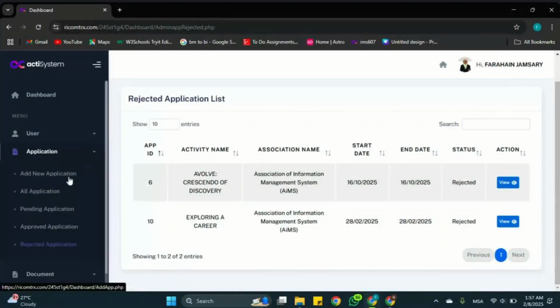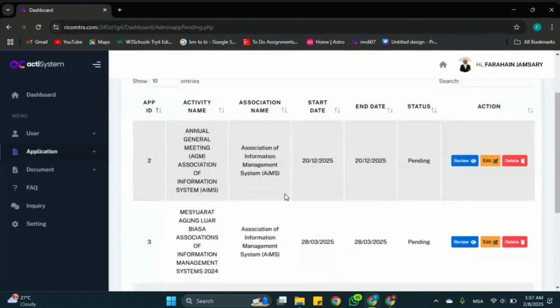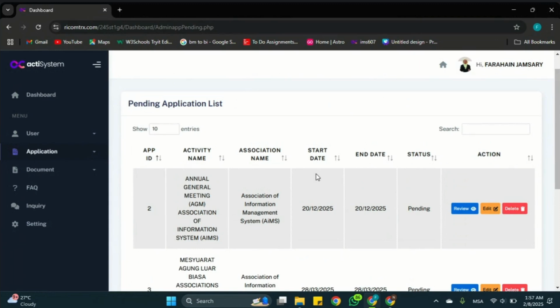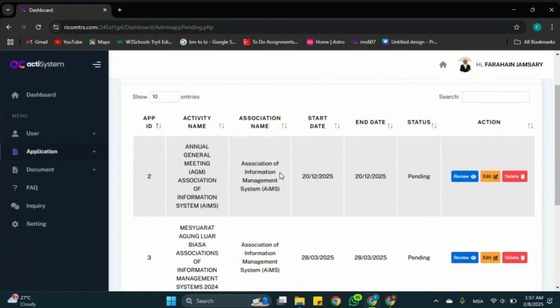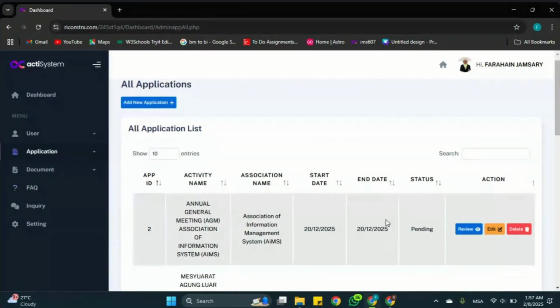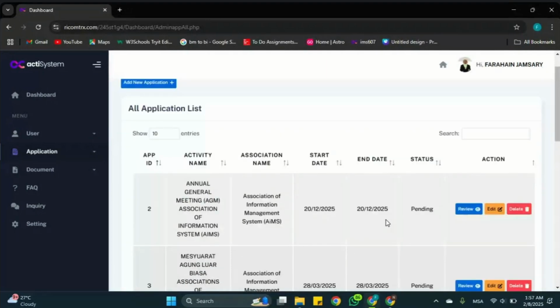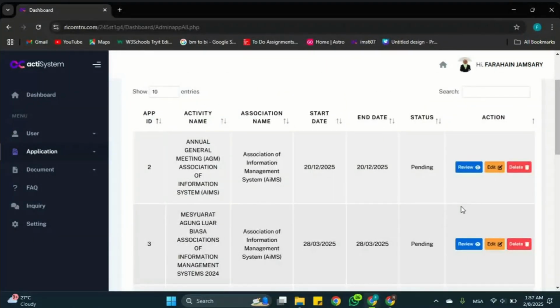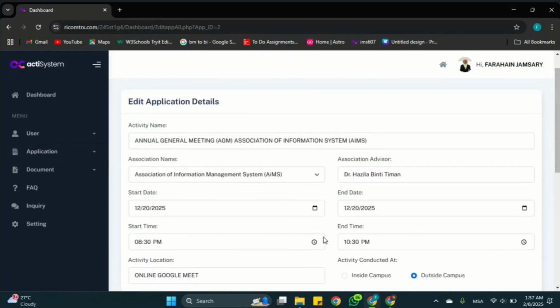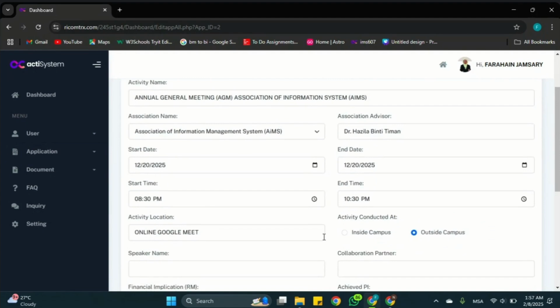Same goes for pending application. If the admin doesn't take any action, it will appear here in the pending application list. And for the all application list, it also shows the edit button. The edit button allows the admin to modify or update any additional information for the applicant.